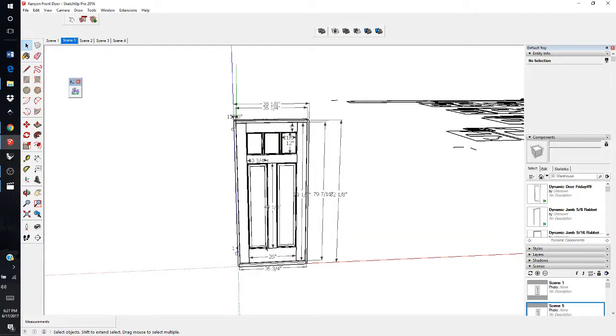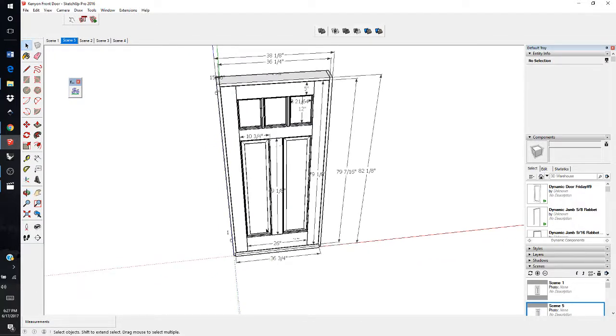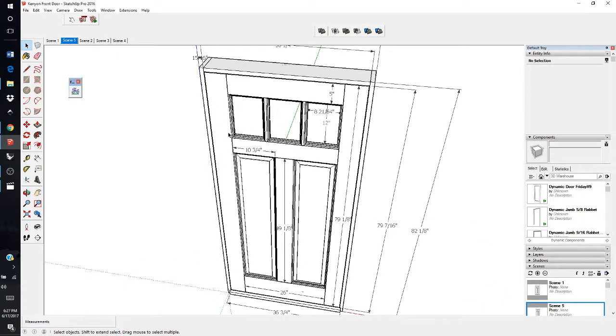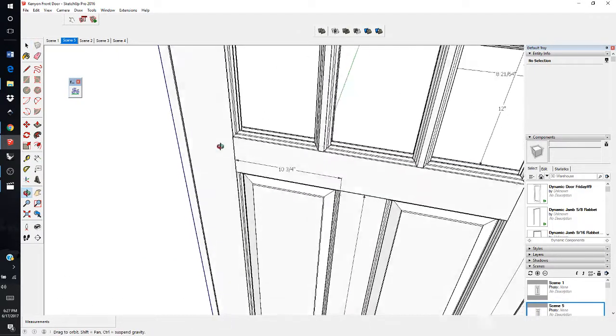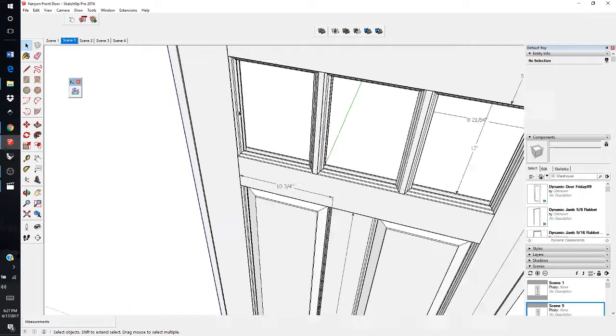My intent is to explore dynamic components further and see if I can make them more versatile for my needs. I build custom entry doors from solid wood, and I use SketchUp to make my construction drawings and to create visual representations to present to clients.